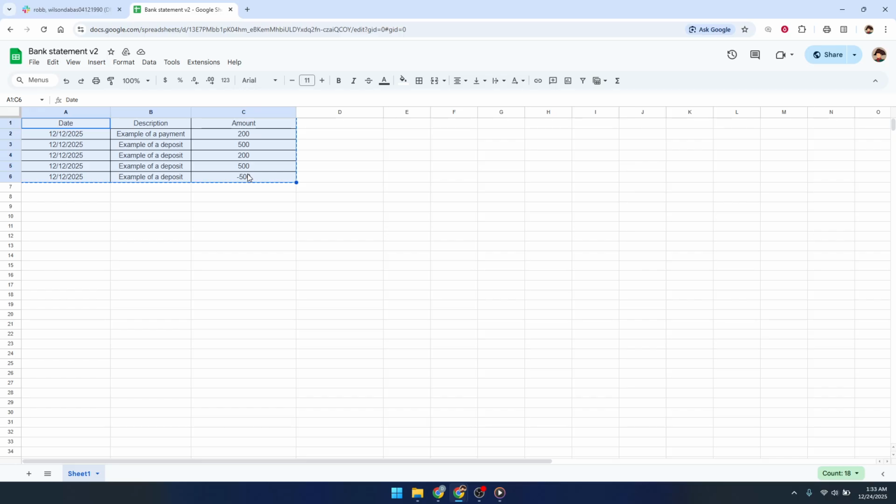On Windows, press Ctrl+C. On a Mac, press Command+C. You can also right-click and choose Copy, but the keyboard shortcuts are usually faster, especially if you do this often. At this point, your table is in your clipboard, ready to be pasted into Slack.